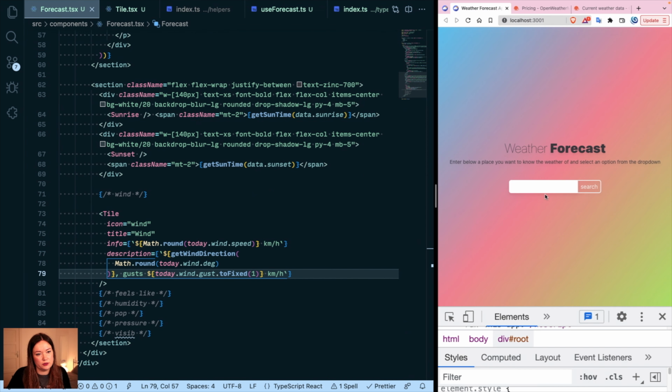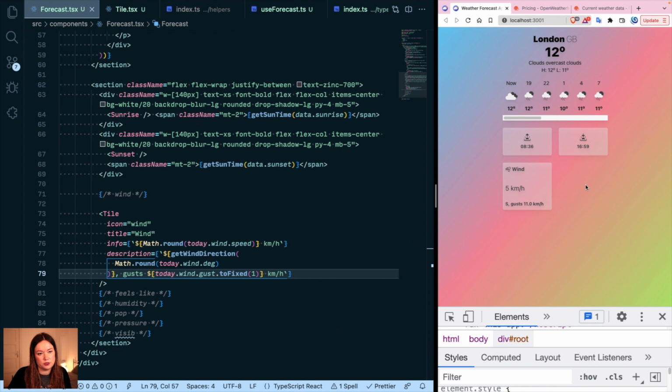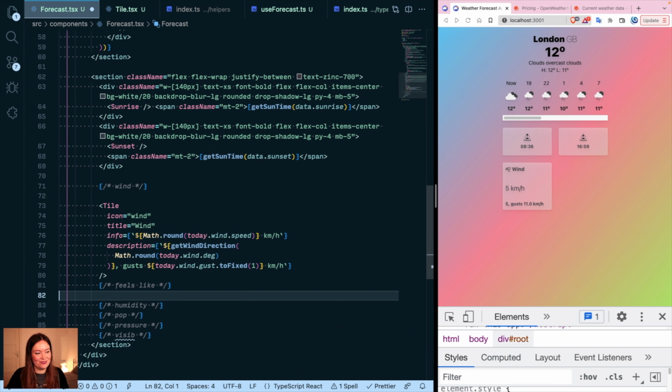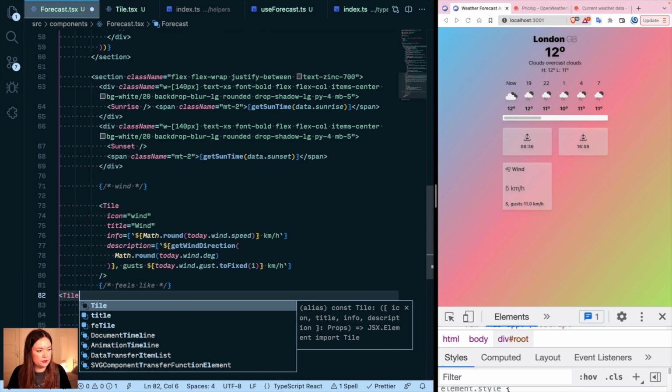Kilometers per hour, okay. So let's go again to London, search, and there we go. It's a south blowing wind with gusts up to 11.0 kilometers an hour. Nice. Now we only need to do 5 more. But I guess you get the point of it, right? This whole thing, what we're doing and how we're doing it. So let's keep it up.